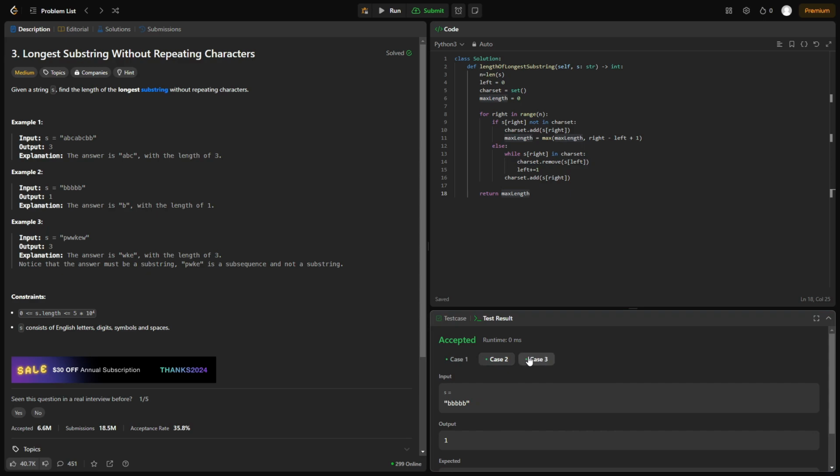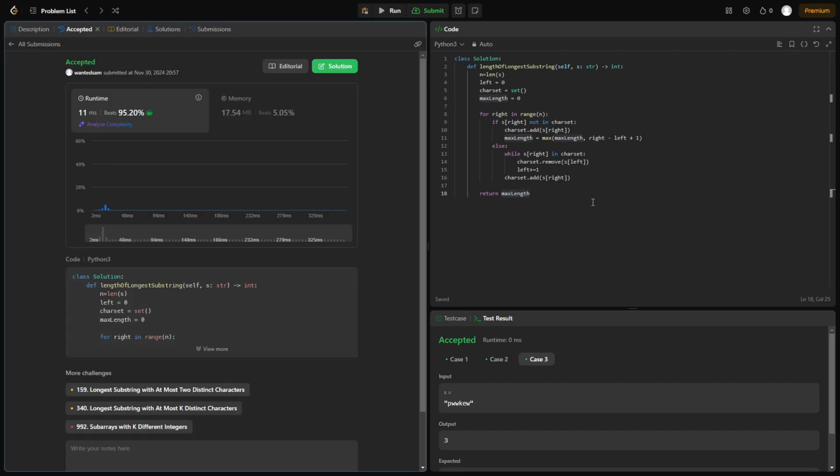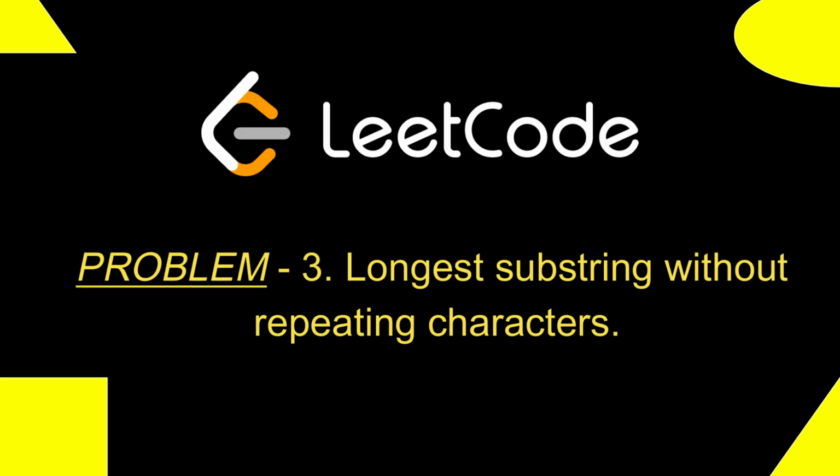So it passes all of our test cases, and now let's submit it. So we got an 11 millisecond runtime with 95% of the beating score. And that's how you solve LeetCode problem number 3, longest substring without repeating characters. We solved this problem by using sliding window approach.